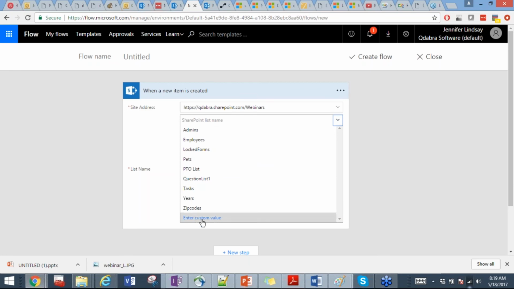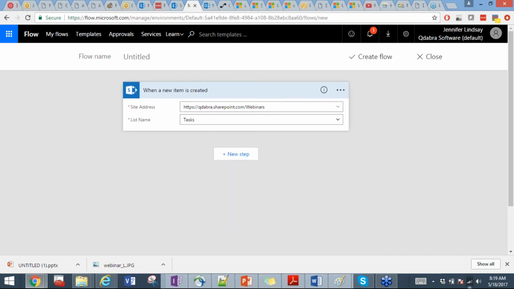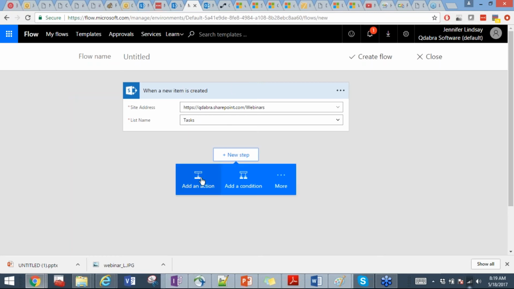But never fear, all you would do is select Enter Custom Value and paste the name of your SharePoint library if you wanted to connect to a library instead of a list, and it would work just fine. All right, so I'm connected to the task list now, and the next thing I need to do is create my email step. So I've configured my trigger step, and now I'm going to configure my action.